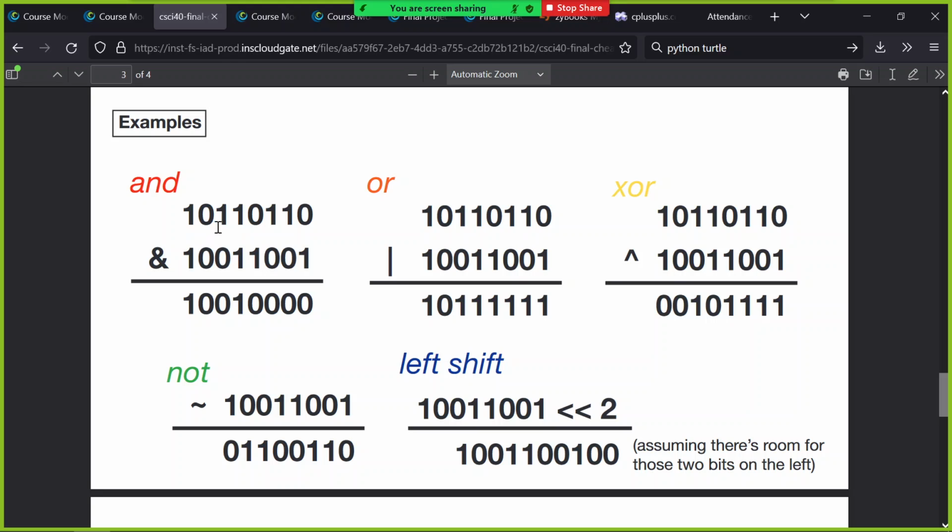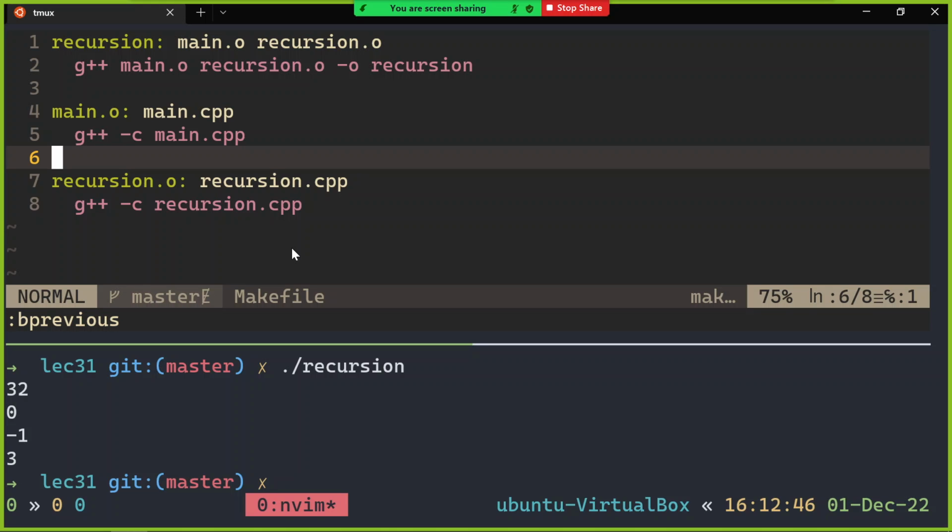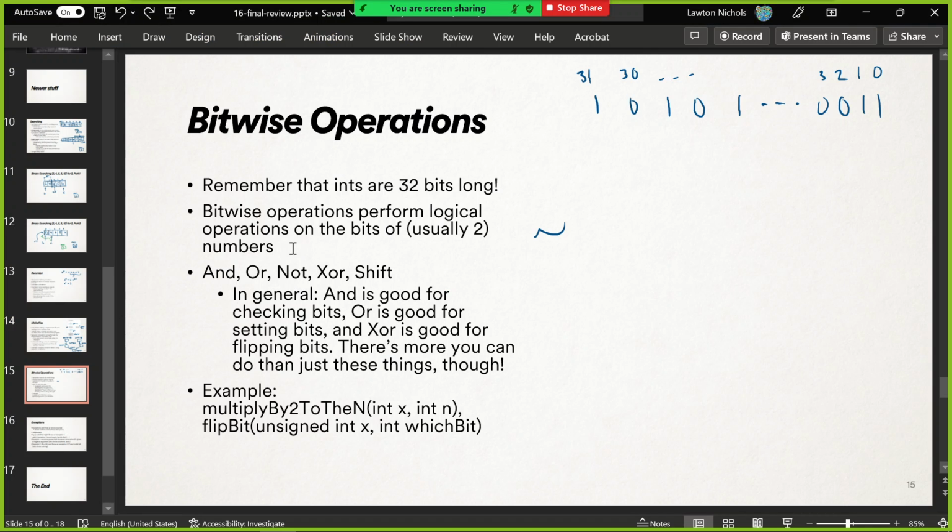The bitwise operations perform those logical operations on those individual bits of numbers. So like 0 and 1 makes 0. 1 and 0 also makes 0. The only time it makes a 1 is if they're both 1s for AND. Okay? So yeah, it just performs those operations on individual bits of a number. For example, you've got your AND, OR, NOT, XOR, and your shift.